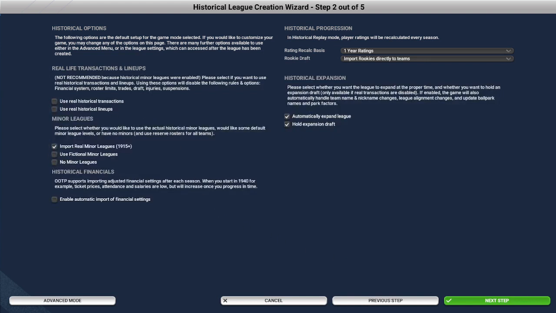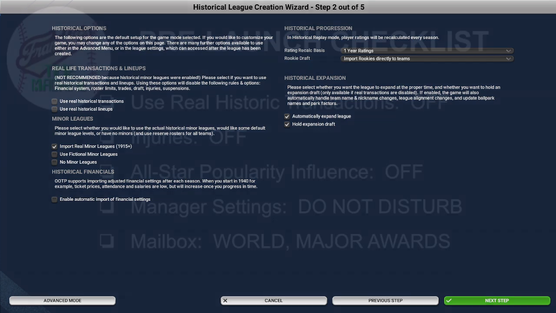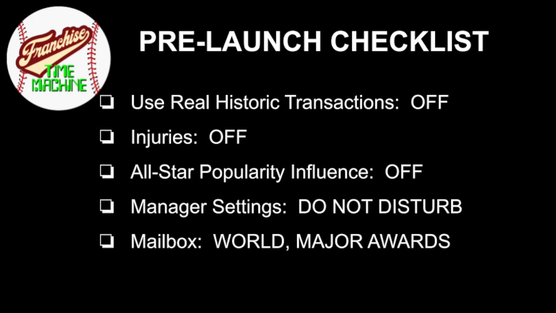And then I've created what I call a pre-launch checklist. So as I'm setting up the season, there's a few things to be careful about. And the first one is just coming up. So I always make sure historical transactions and historical lineups are not checked. The lineup thing probably doesn't matter as much, but the historical transactions do.